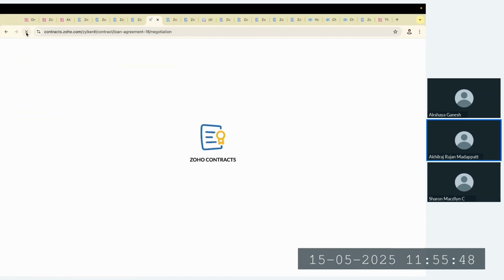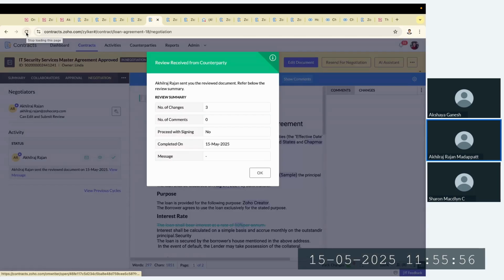Now, once the review is received, here is the review summary, the number of changes that were made, the willingness to proceed for signature, and so on.